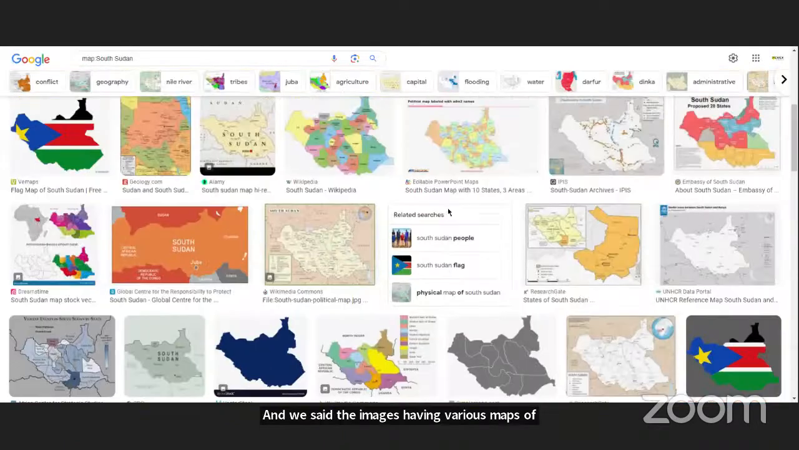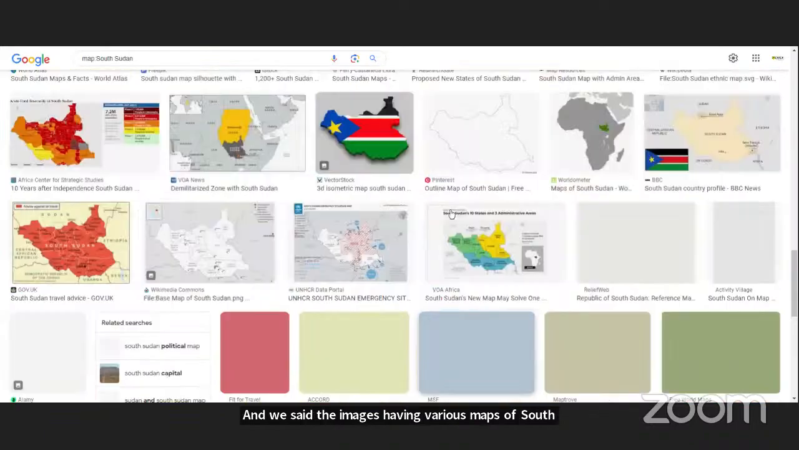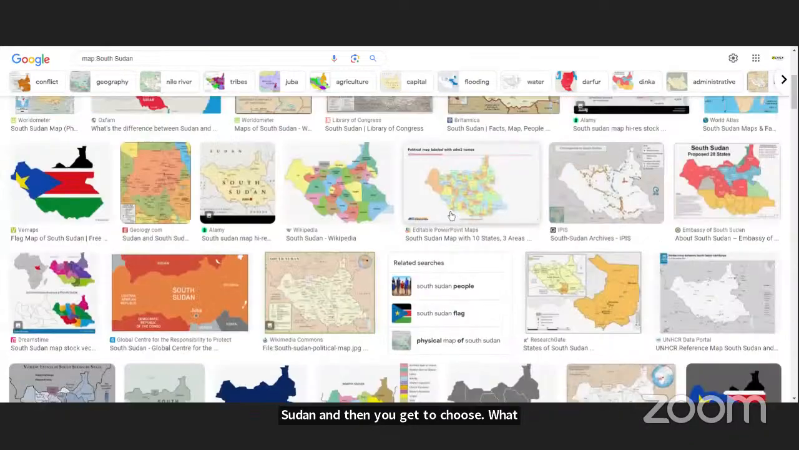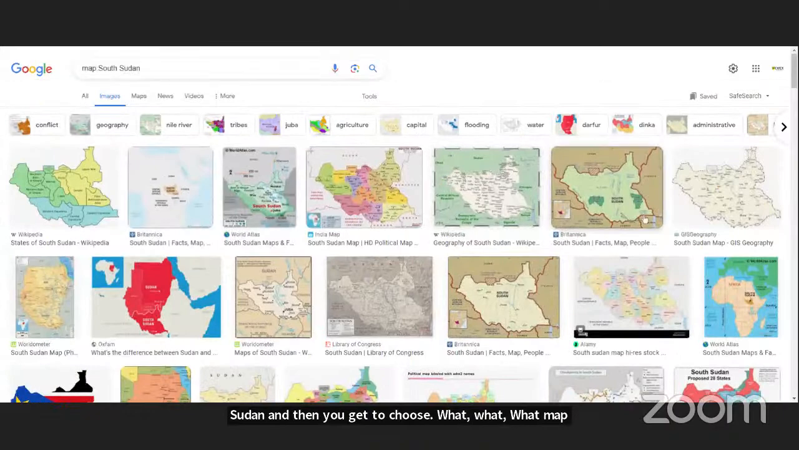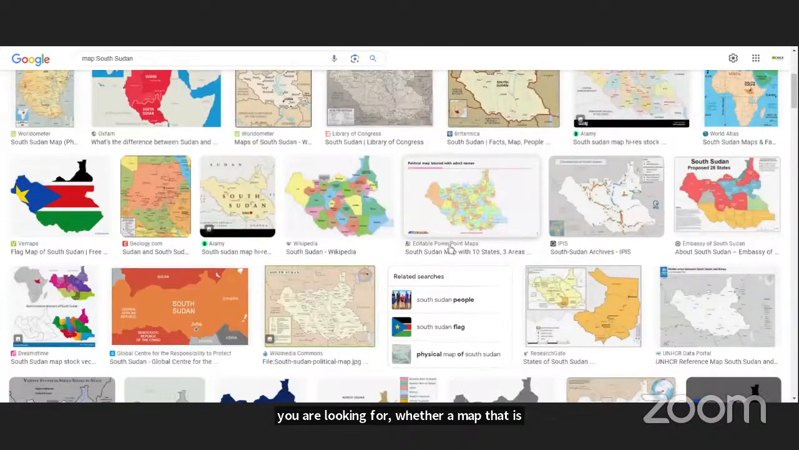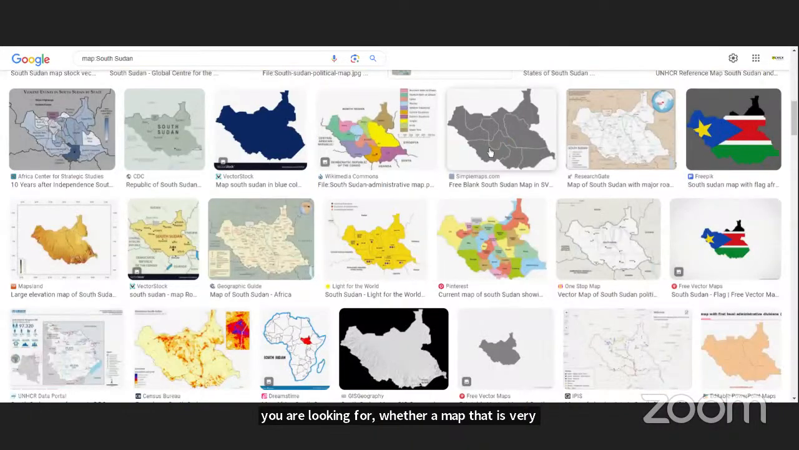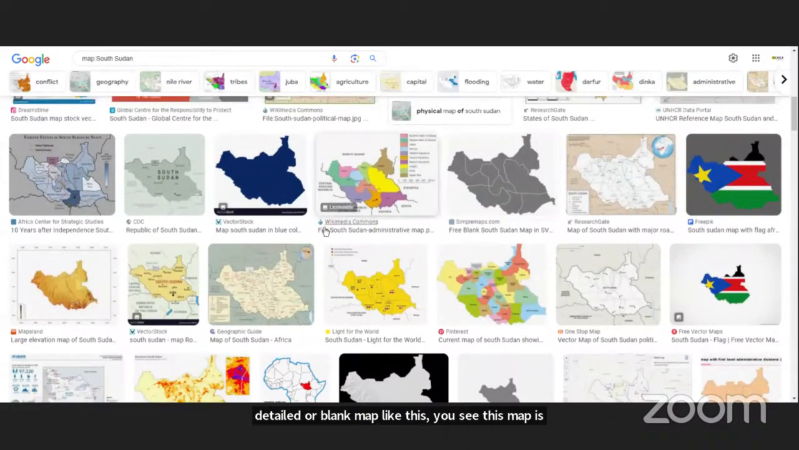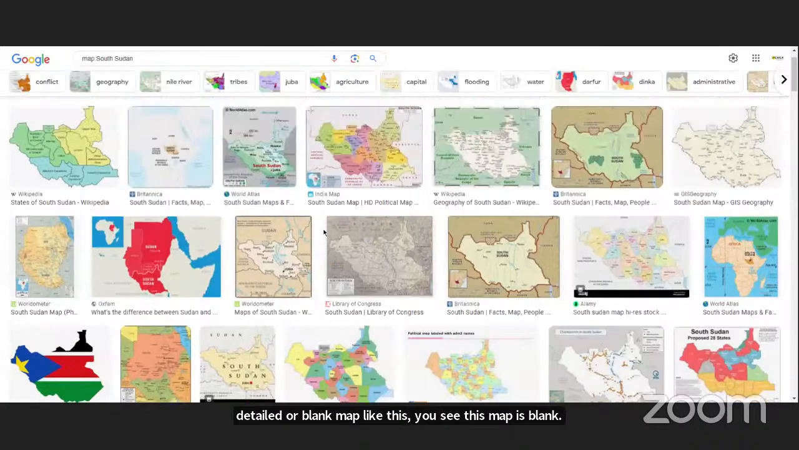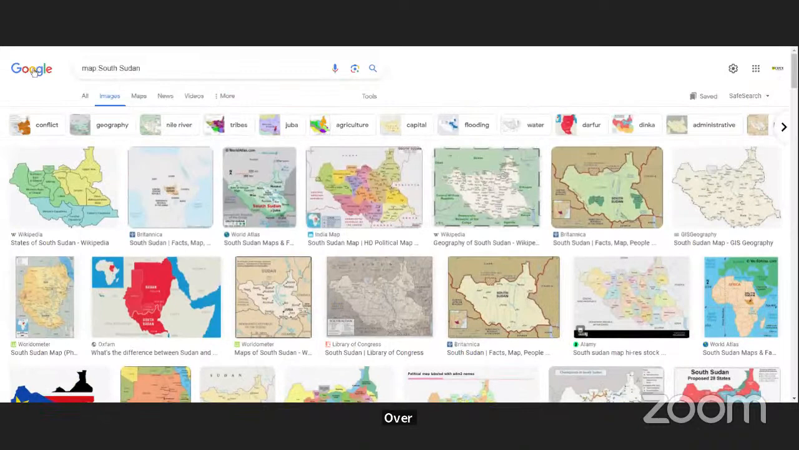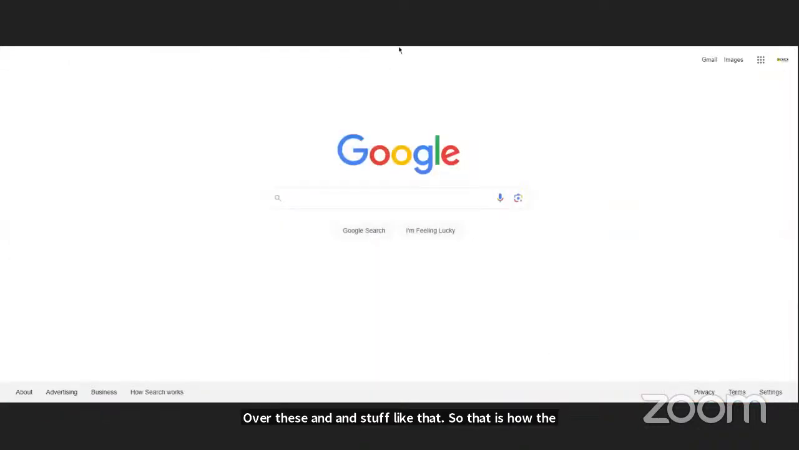And then you get to choose what map you are looking for, whether a map that is very detailed or blank map like this. You see, this map is blank, or this, and stuff like that. So that is how the map information helps when you are looking for such results.